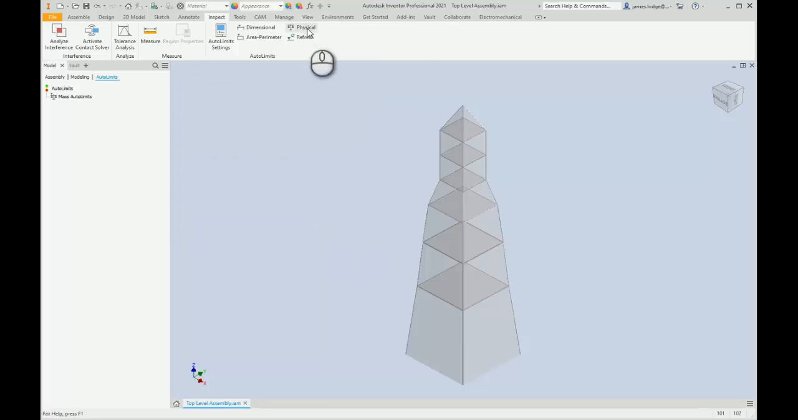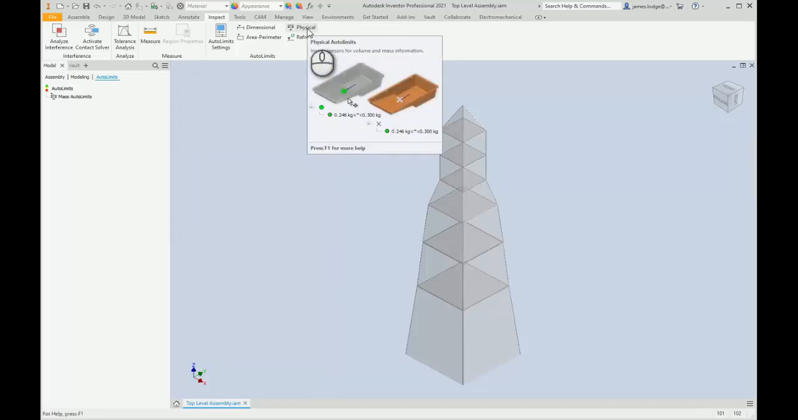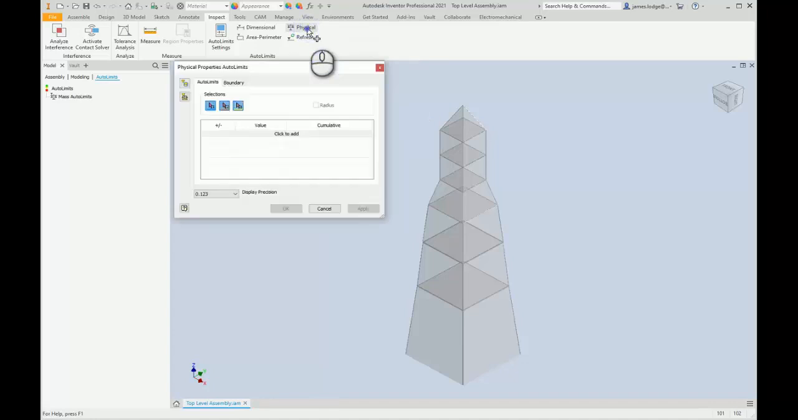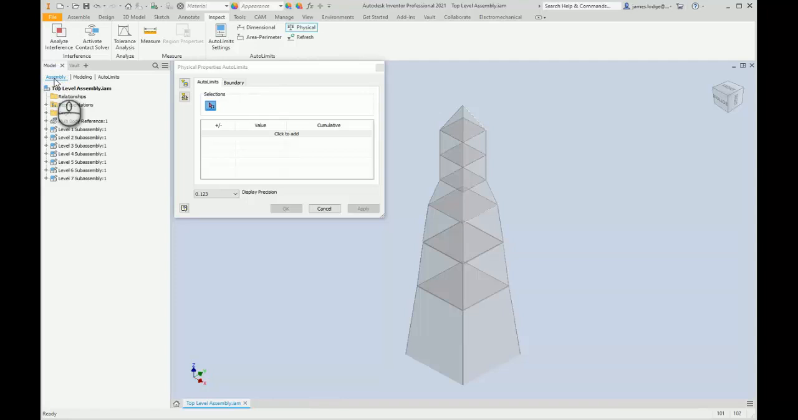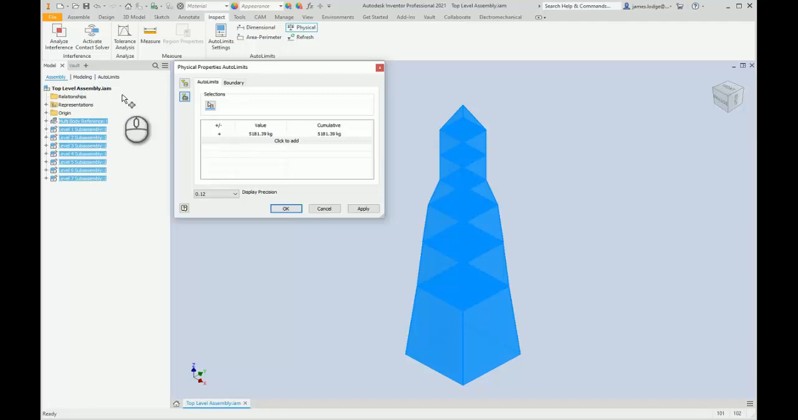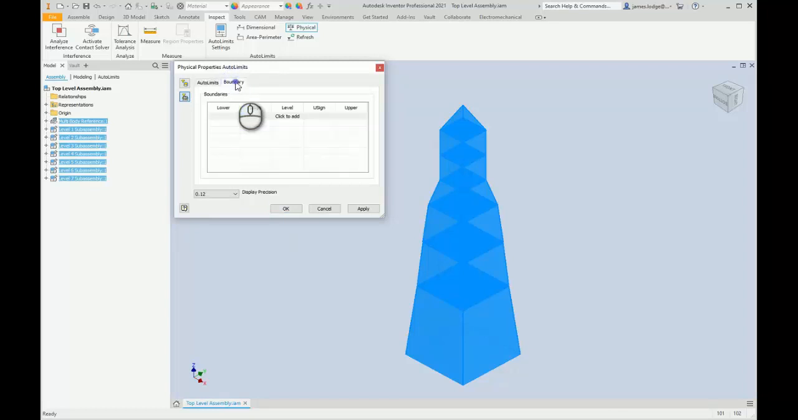I'm then going to enter the physical AutoLimits command, and inside here we can then jump onto our assemble option inside the model browser, ensure that the physical properties AutoLimit is set to mass AutoLimits, and I'm then going to pick this top level assembly. And what that's then showing us is we have this cumulative mass here, so we have the actual value and the cumulative mass. I can also set a boundary.